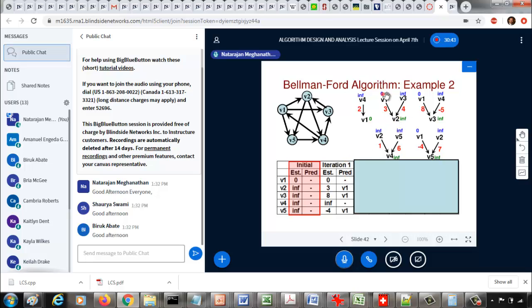For V2 it is 0 plus 3 or infinity plus 4. So 3 is the minimum, which is less than infinity. So we make 3 the estimated path weight and V1 the predecessor. Now for V3 you have V1 with 0 plus 8 compared with infinity plus -5. 8 is the minimum and is less than infinity. So we make 8 the estimated path weight and V1 the predecessor.